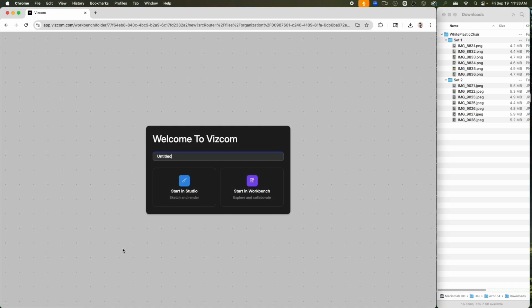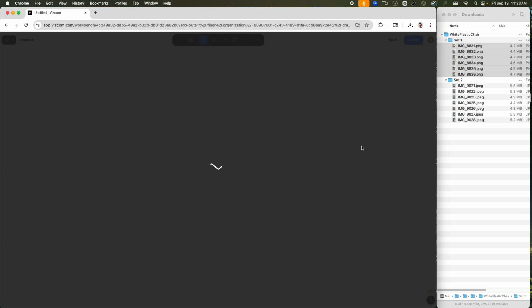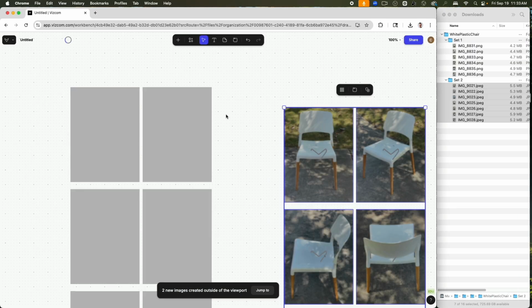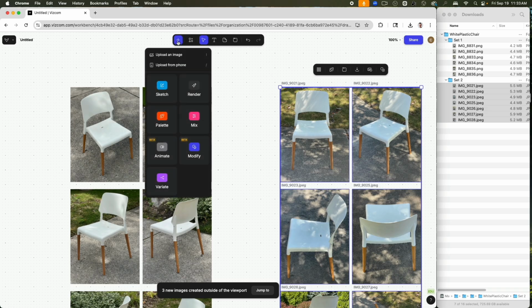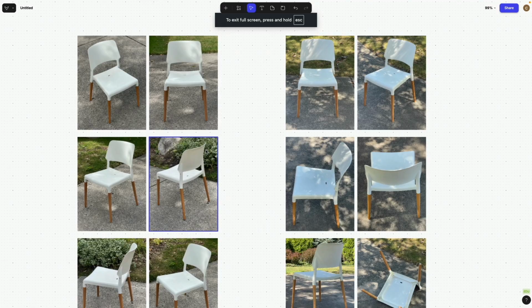So we can click new file, then we go to workbench, and then from the desktop we can simply drag in all these images. If you are on a mobile device and dragging doesn't really work very well, you can always just make a new workbench and then here use the plus icon and go with the upload an image function. Let's go full screen.